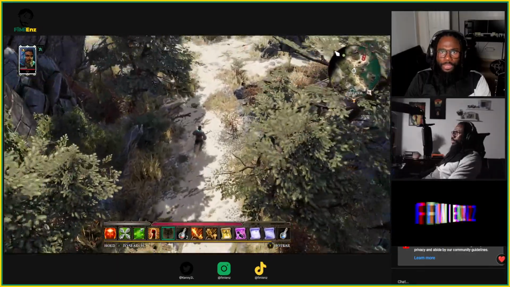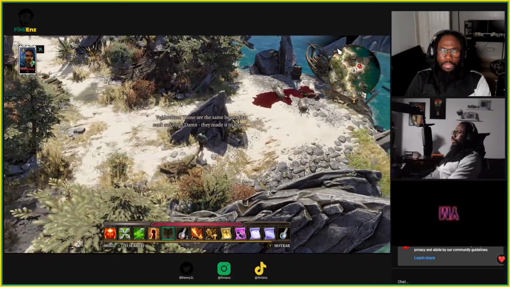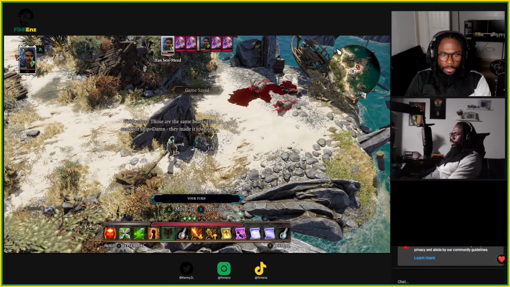I can see two enemies here. Void woken. We gotta get some practice in, though. Sank our ship. Ew! Damn. They made it to shore.